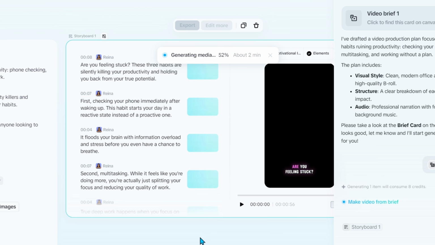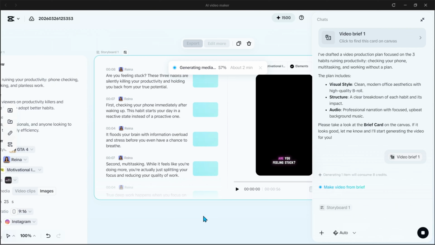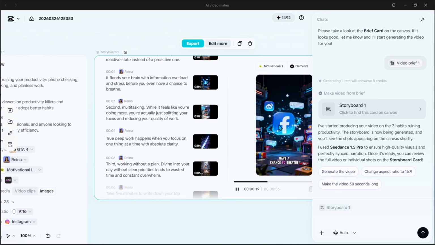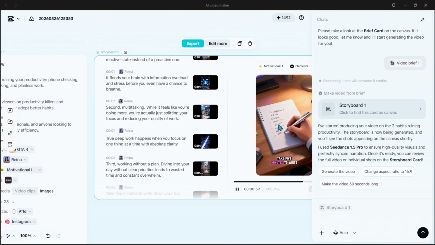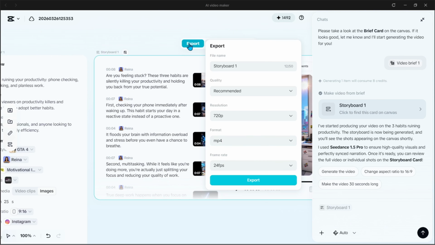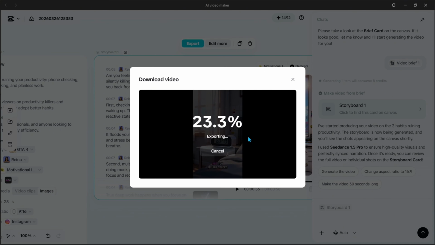We're already able to see the shots. Like, for example, are you feeling stuck? These 3 habits are silently killing your productivity, etc., etc. So you're already able to see while the AI is producing the final result. I'm gonna fast forward here, fast forward on the final video and on the export. So let's watch together the video. You can also edit if you're not happy with some bits.